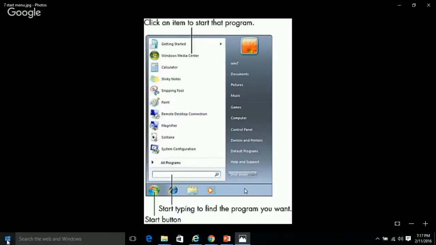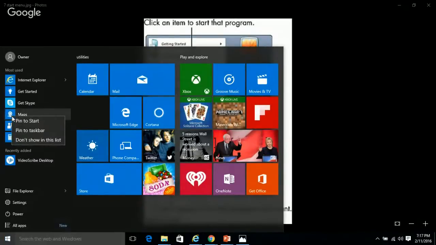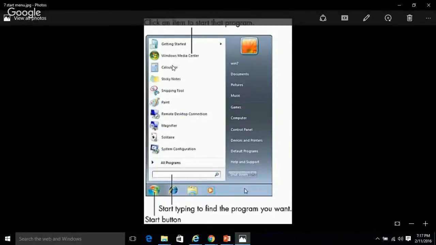However, in Windows 7, you can right-click on something and make it default so that it's always there. And then your username on Windows 7 is over here, right where it says Win7. That would be this person's username. And on Windows 7, you have some quick links or shortcuts over here to the right side, with your power options being at the bottom right.